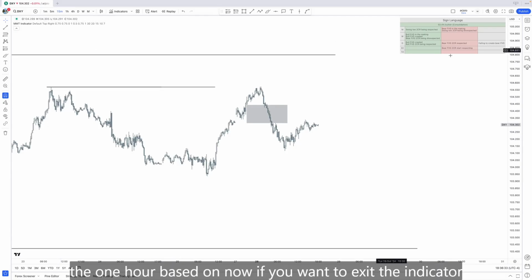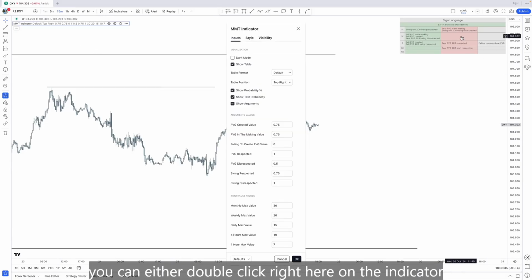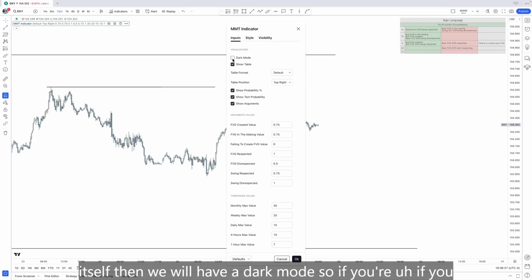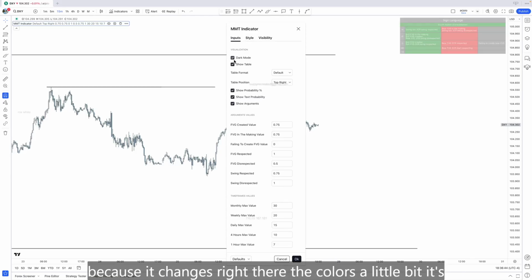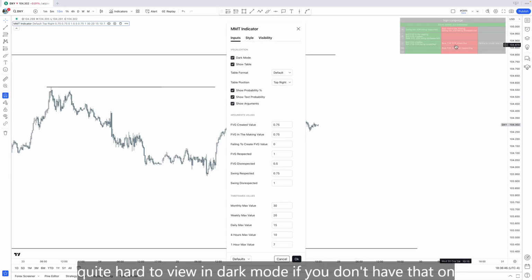Now, if you want to exit the indicator, you can either double click right here on the indicator itself. Then we will have a dark mode. So if you use TradingView dark mode, I would highly advise to click that because it changes right there, the colors a little bit. It's quite hard to view in dark mode if you don't have that on.